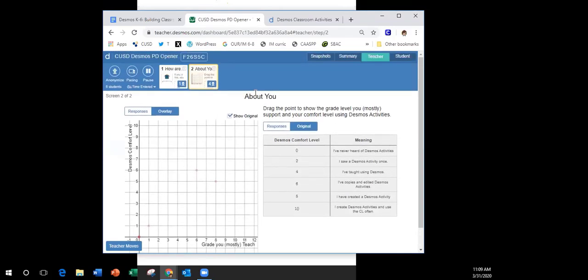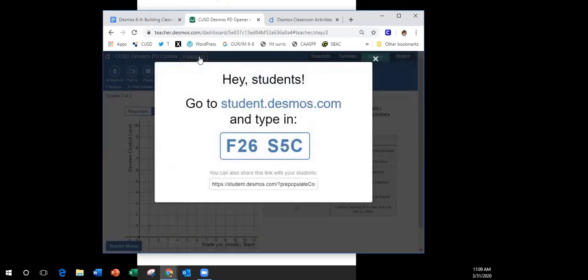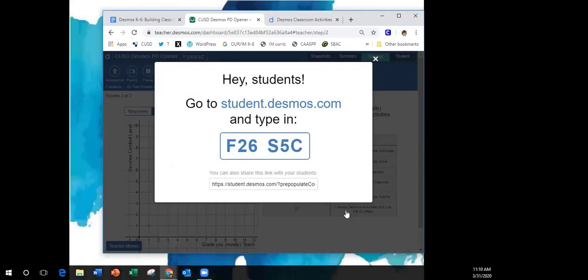Leanne, we need for you to show the code again. Okay, right up here on my screen, I have this little spot where I can click for it to come back up again. It's F26S5C.